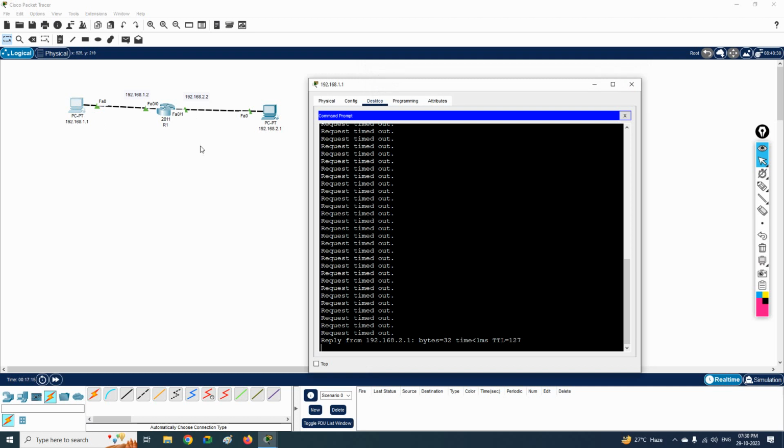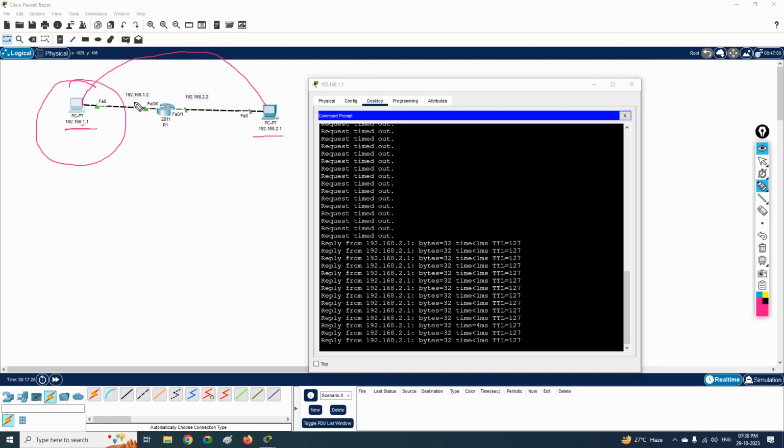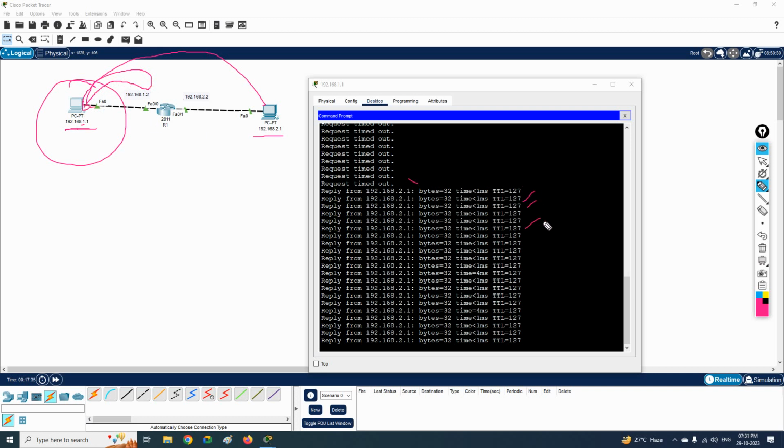Now you can check, it will start working. You can see replies coming. Before it was not coming. Now the router is used to make the communication between two different networks. These are two different subnets, but you need to assign the gateway. So this is the IP we need to assign to the computer as a gateway. After that you check, it starts working. So now it is working.